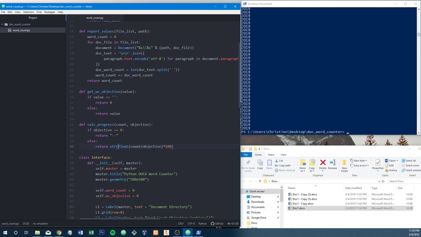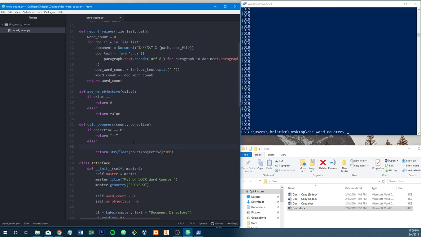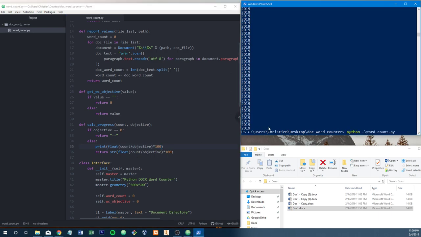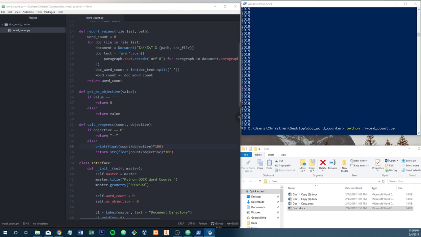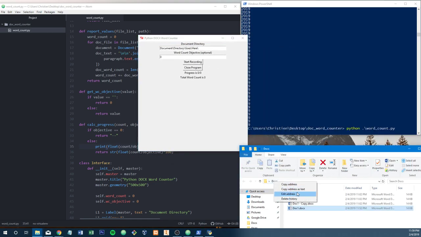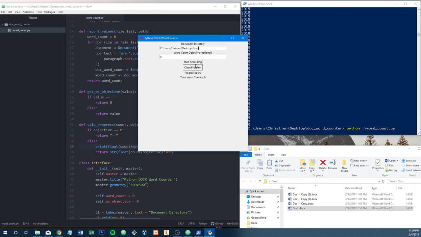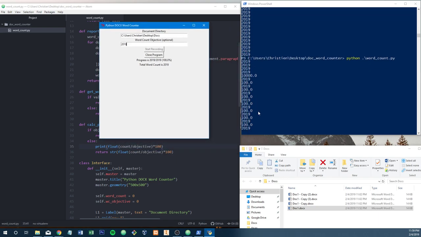Oh, you know what? Let's do this. I'm going to put this in a print statement, and I'm going to see if the string is forcing it to just become 0 when it exceeds 100. We're going to get the address as text, go in, start recording, and let's do 2019, which is 100%. So you can see we're getting 100.0. So we're getting this float value.